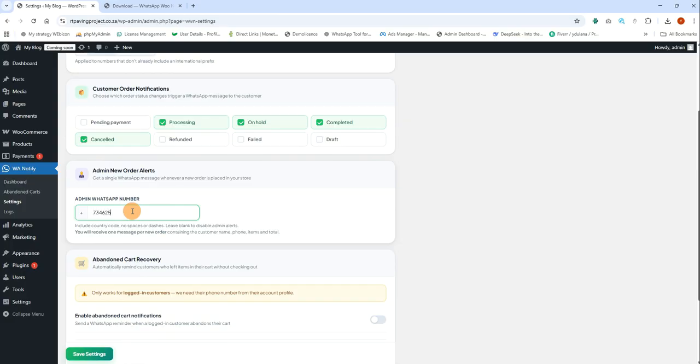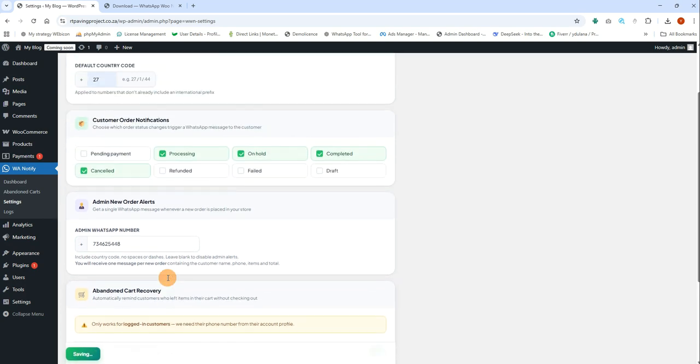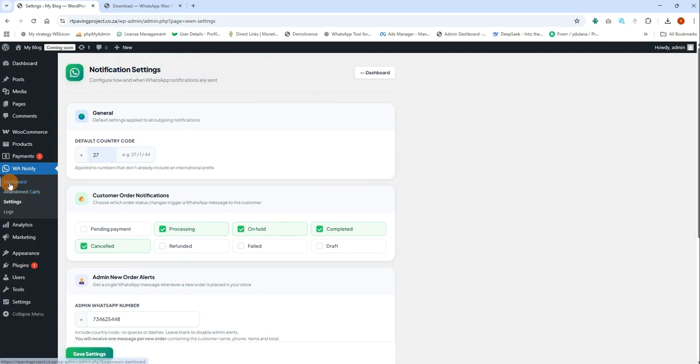Now enter the admin WhatsApp number. This is the number that will receive notifications whenever a new order comes in. And that's it. Your store is now fully automated. Customers get instant updates, and you get notified immediately when orders are placed.